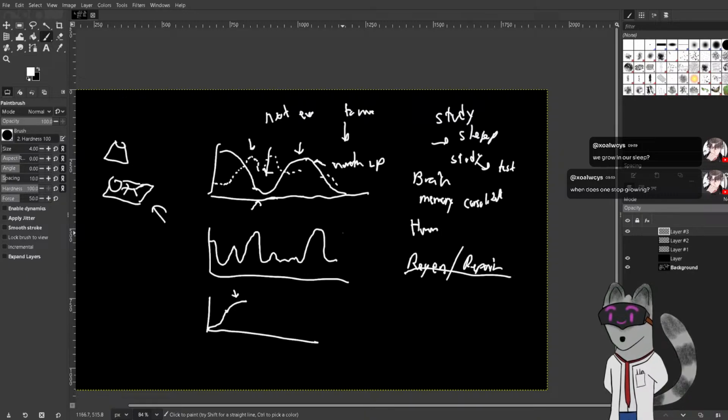When does one stop growing? Growing is this whole puberty thing. In humans, at least, you have a child phase, and then once you get to an adult, it's the adult phase, and puberty is the transition between. So it's during this transition where you have maximum growth.